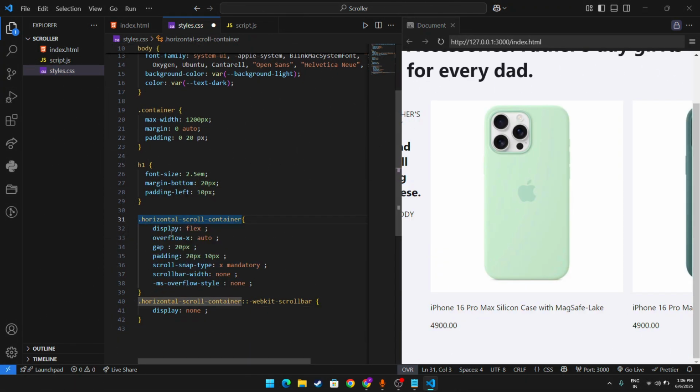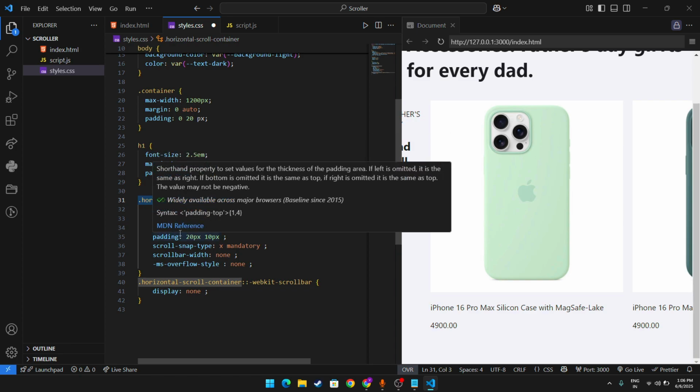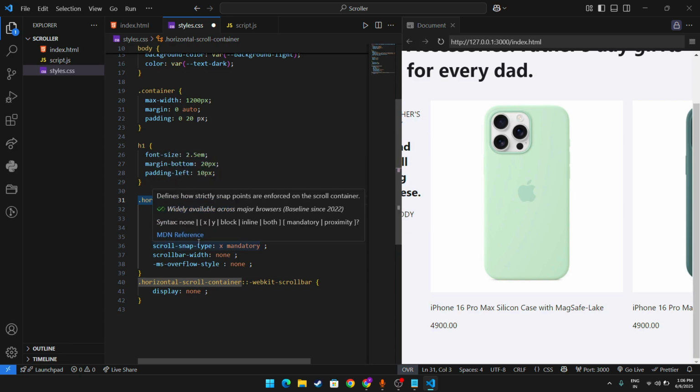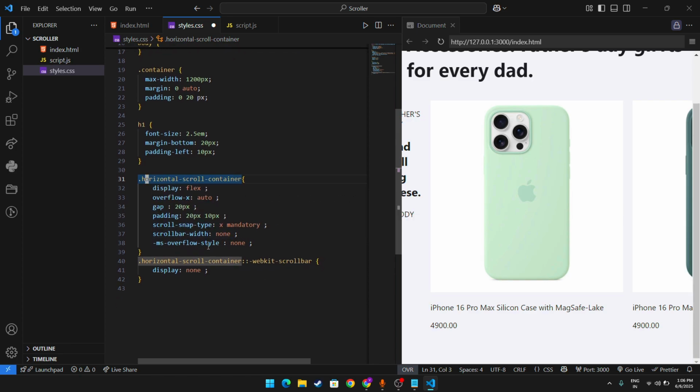So I've next added the horizontal scroll container. So this is the most important part of our design. So basically I've added just a display flex here, overflow-x auto. So basically gap should be 20px, padding should be 20px, 10px. You can adjust this as per your liking, but to replicate the whole thing from the website itself, I have just added these settings. You can just copy these settings from the file.